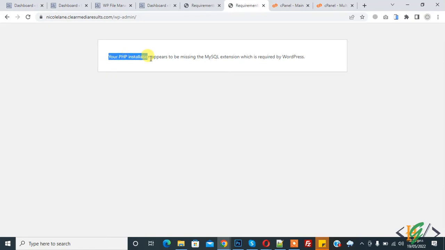Your PHP installation appears to be missing the MySQL extension which is required by WordPress.